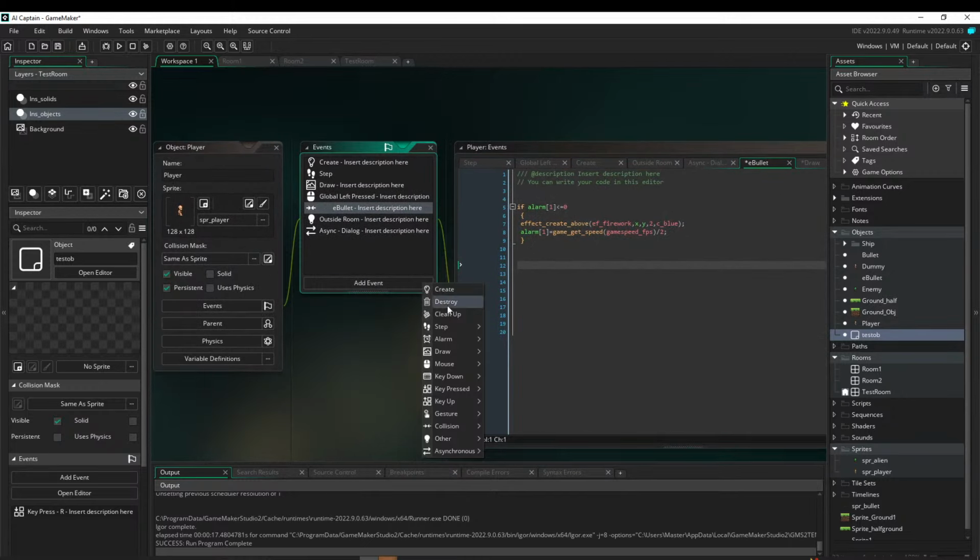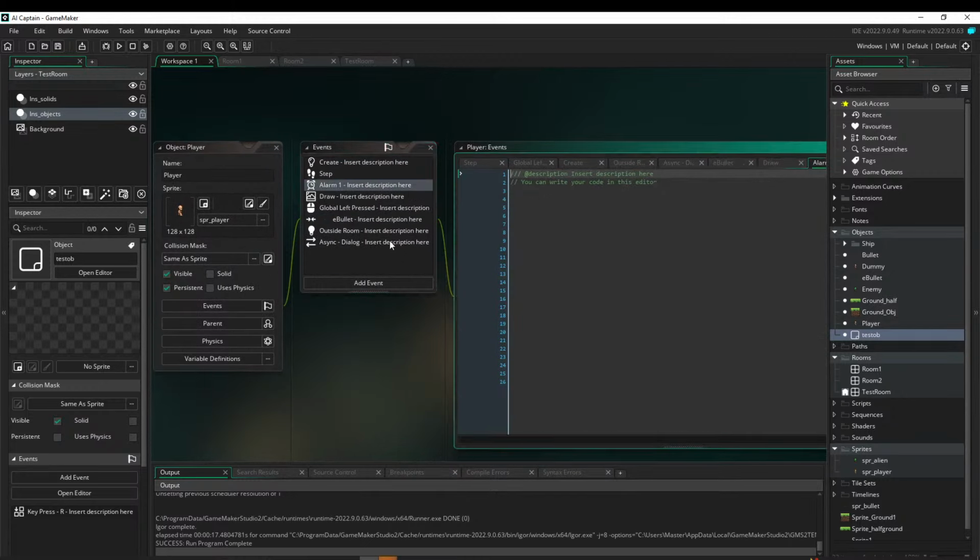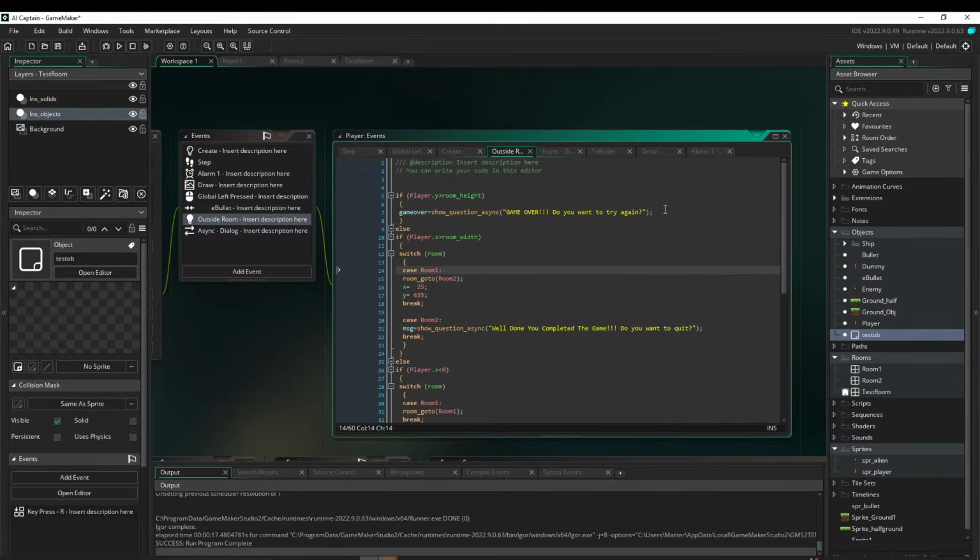So we add an alarm one. Okay, so we've been shot. We set the visible to 0. Check for the alarm one, and then we're going to create a firework effect to simulate kind of blood splattering. And then we set the value alarm 1 to 1 second. And then after 1 second, we'll show the game over dialog.